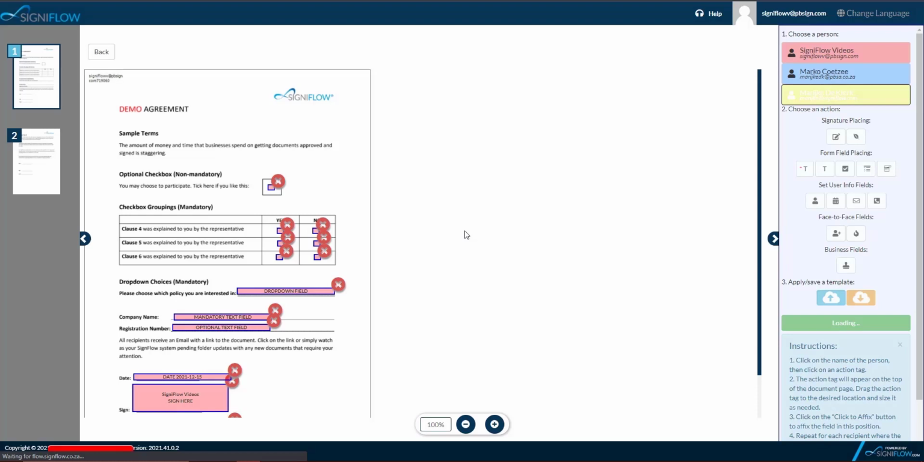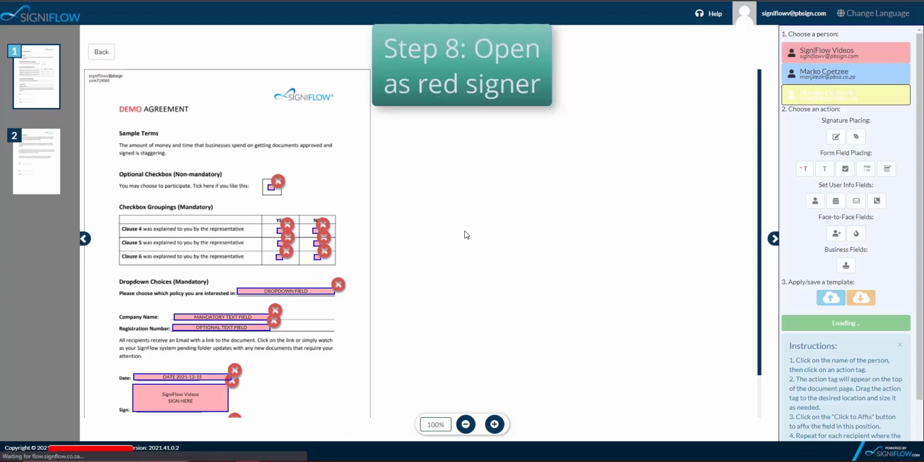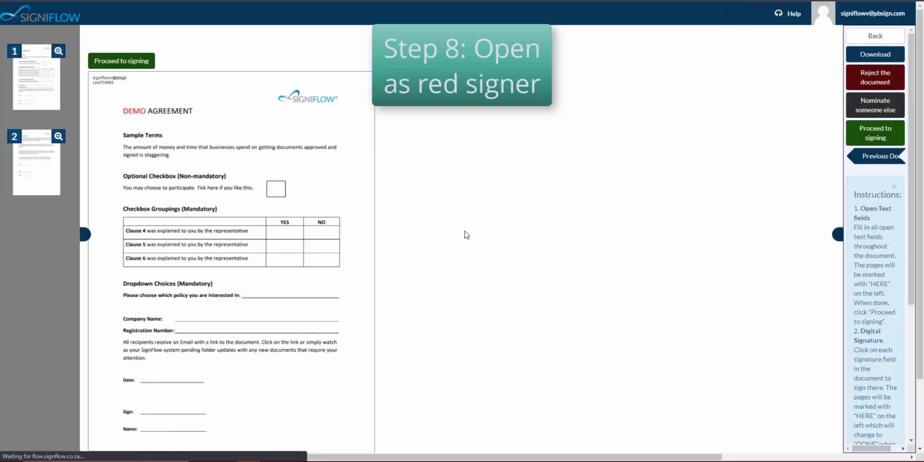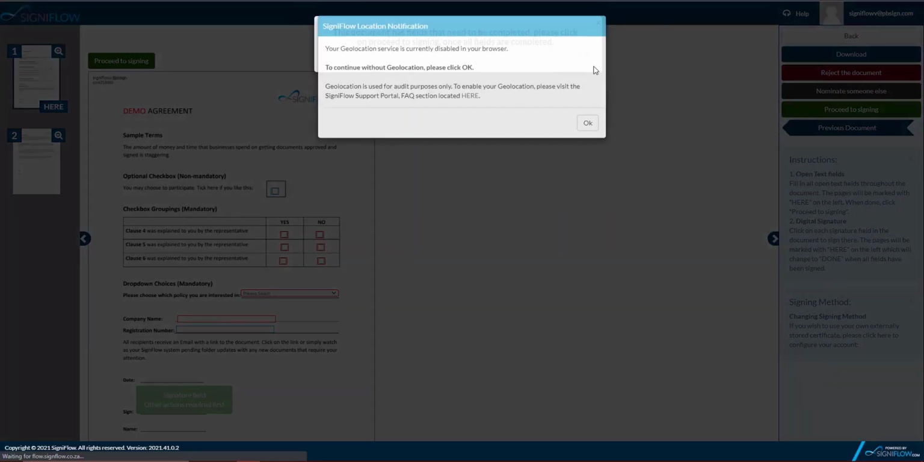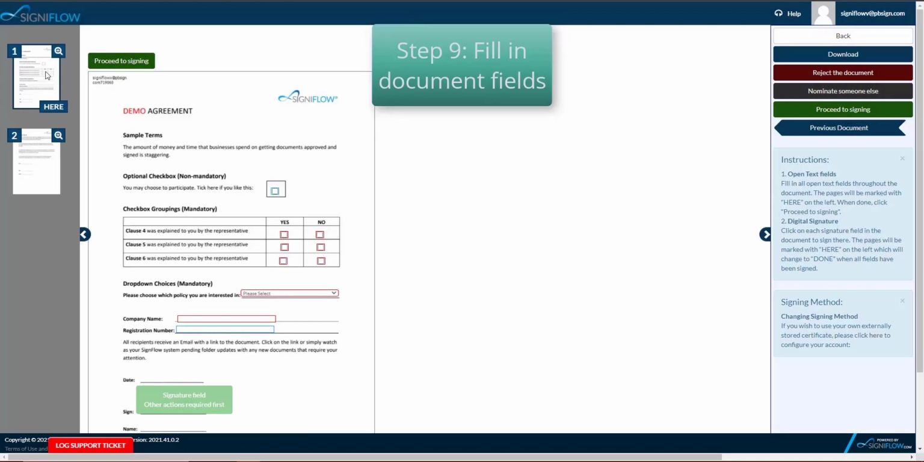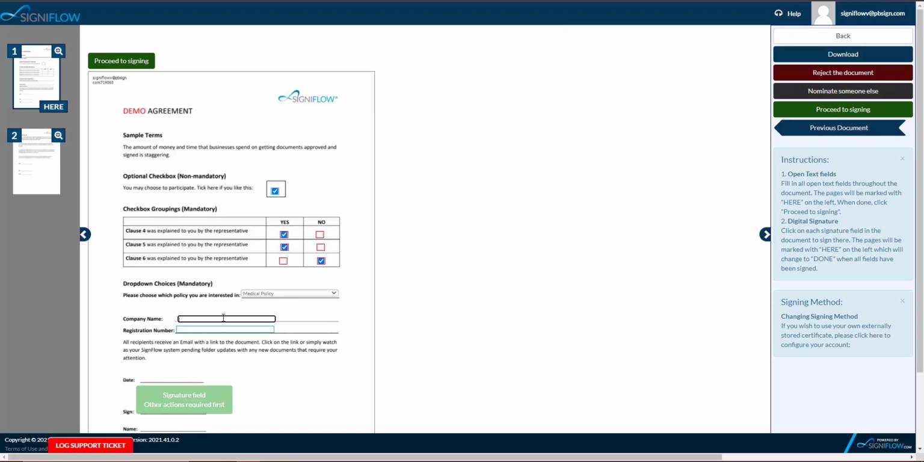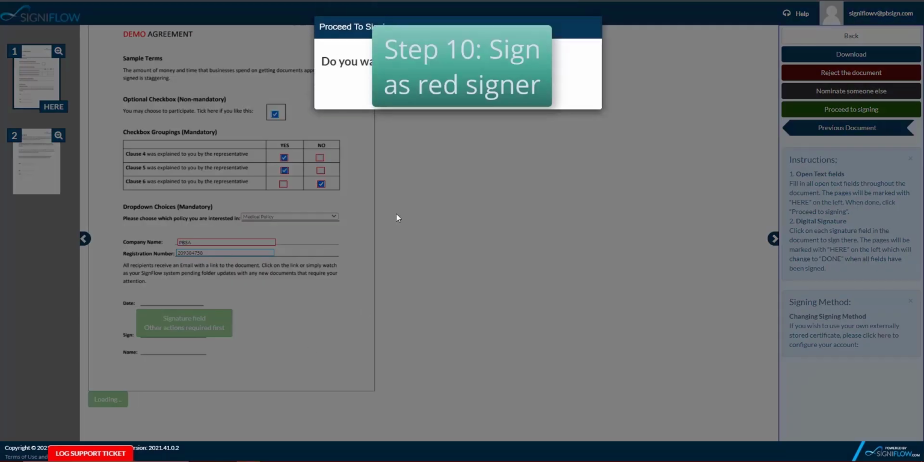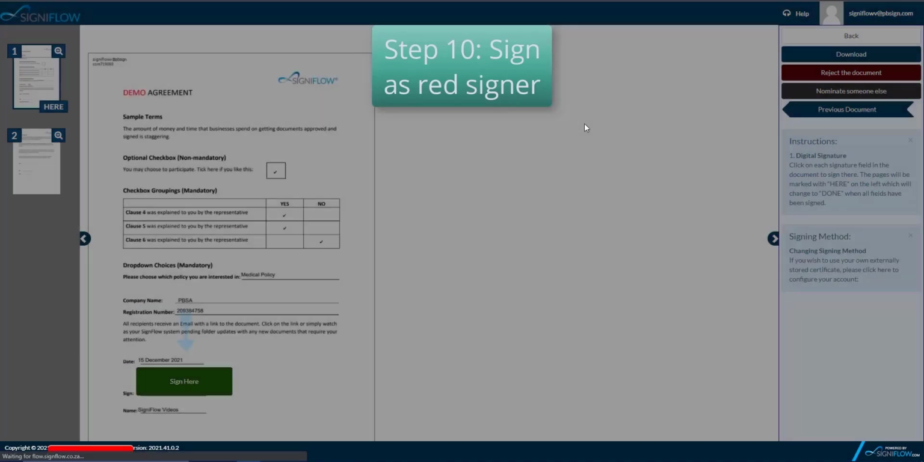Now I will show you the document from the perspective of the first signer, or the red signer. Also remember, the second signer will only receive the document after the first signer has signed. Step 8 is to open the document for the first signer, or the red signer. Step 9 is to fill in all the information needed. Please note that the fields in red are mandatory and must be filled before I can sign. Step 10 is signing as the first signer.